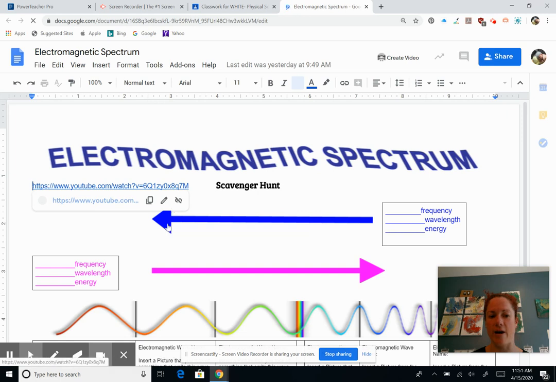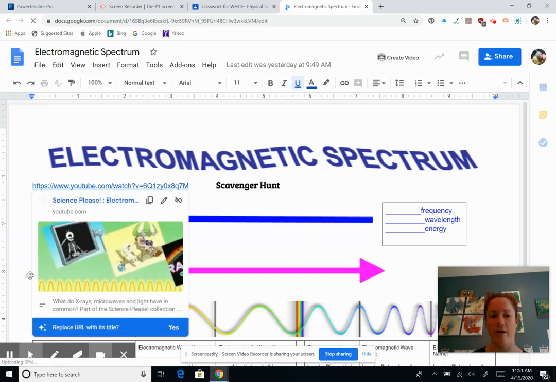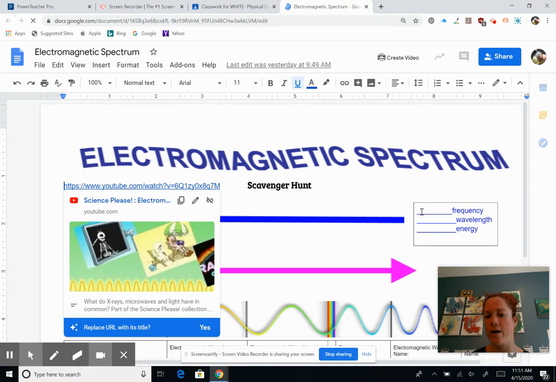We have here the arrows, the blue and the pink arrow, and we have these boxes here that go along with them. What I'm asking you to do for this blank spot is write increasing or decreasing. If the arrow is going this way, based on the wavelength, it's either increasing frequency or decreasing frequency. Same thing with wavelength and energy, and then the same thing with the purple. If the arrow is going this way, is it increasing frequency or decreasing frequency? Basically, your pink answer should be opposite of the blue.